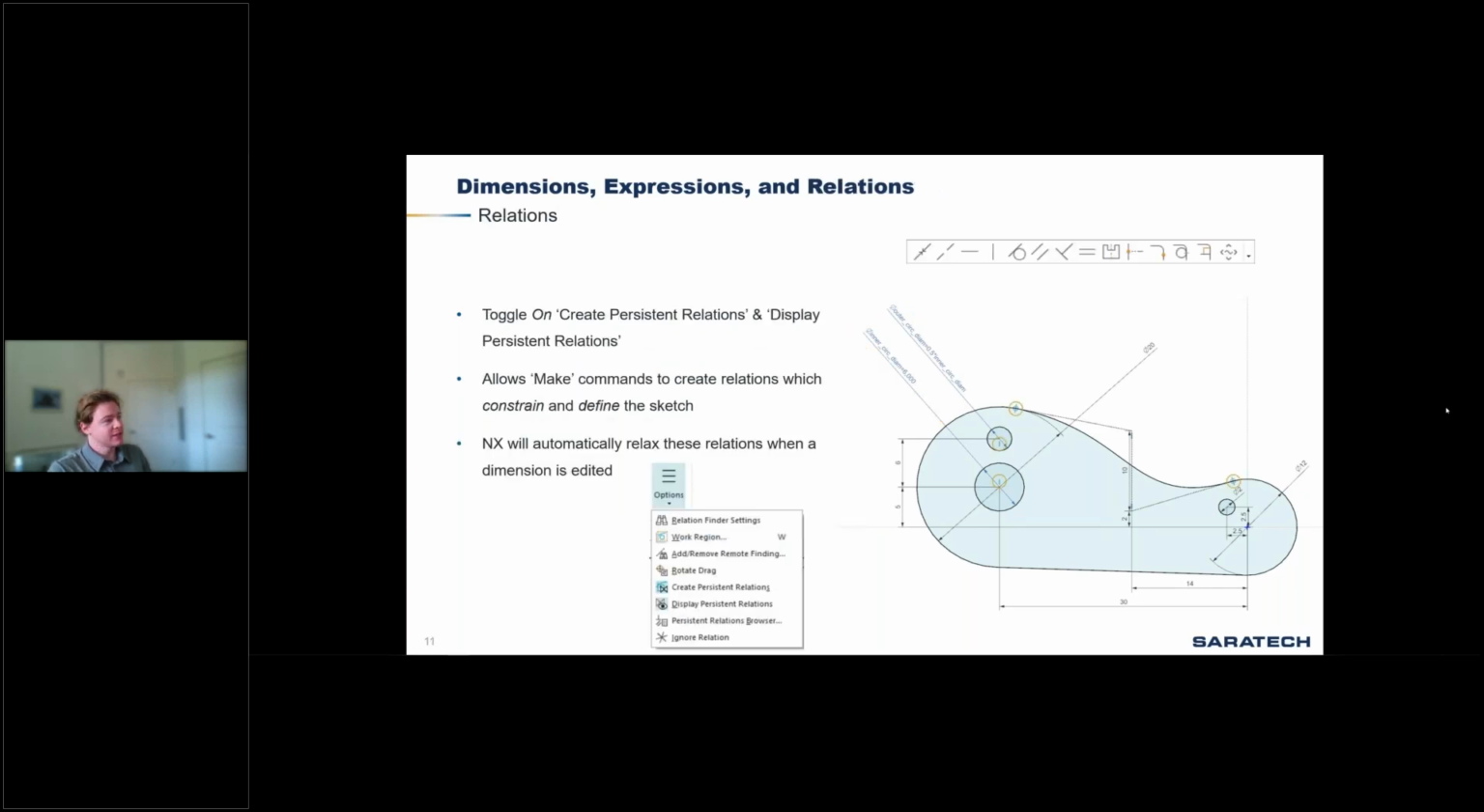And last here in this section we have relations. So these sort of create directional connections between different curves. So, for example, in this case, at least I prefer to have the create persistent relations and display persistent relations turned on.